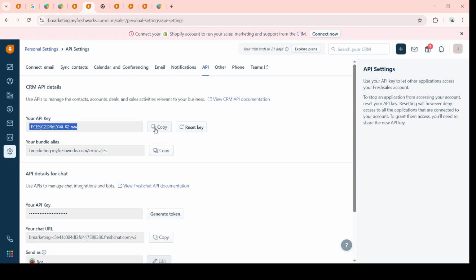Remember to keep this key secure, as it's an important piece of information that allows for integration with other software and applications. It's advised not to share it unnecessarily and to always ensure it's kept in a safe digital space. So, that's the entire process from start to finish. I hope this walkthrough was helpful and made everything clear for you.